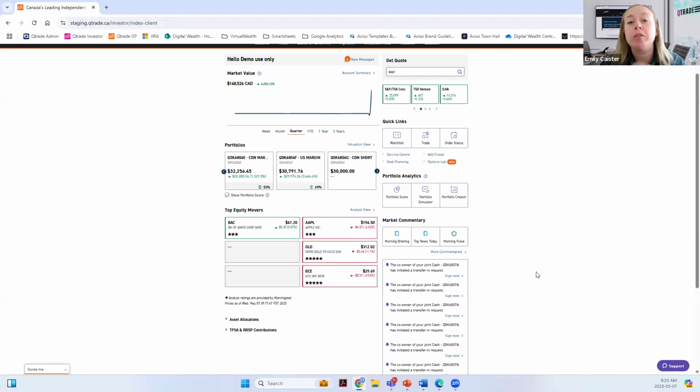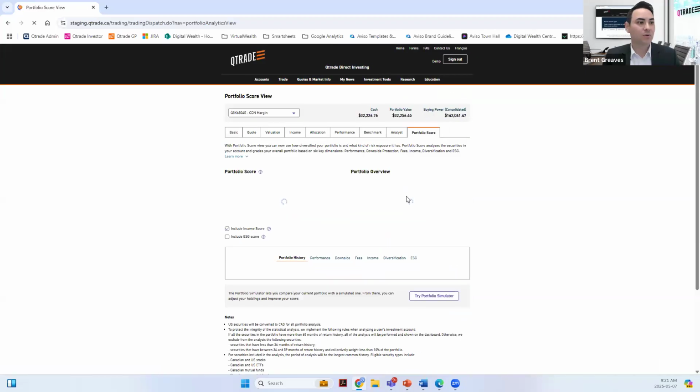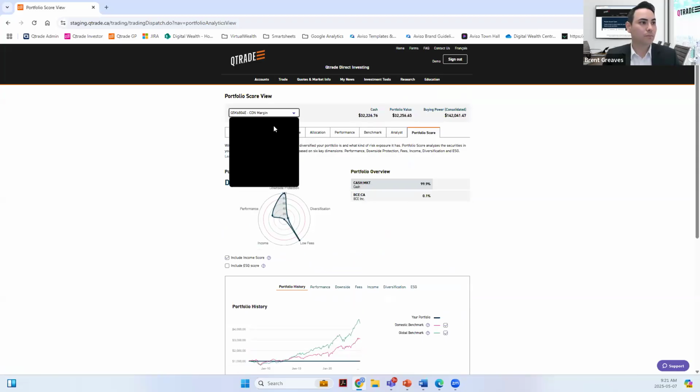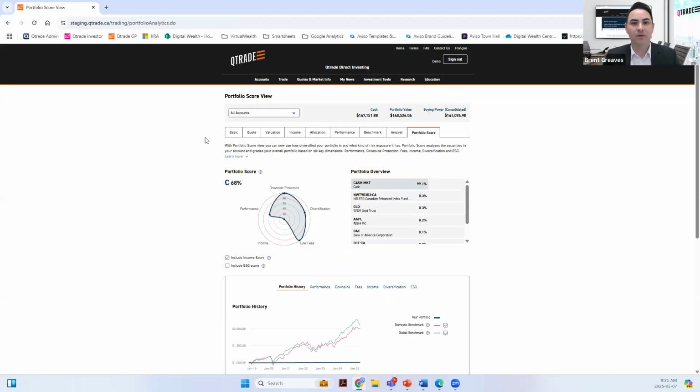So let's go back to our portfolio analytics and show everybody that portfolio score that we were talking about earlier, since I know that that is one of our more popular features. And I like how it can give you that feedback on how your portfolio is performing across several different dimensions. Great idea. So let's click into portfolio score here. I'm just going to click into the all accounts view. So you can do this by account or for all accounts.